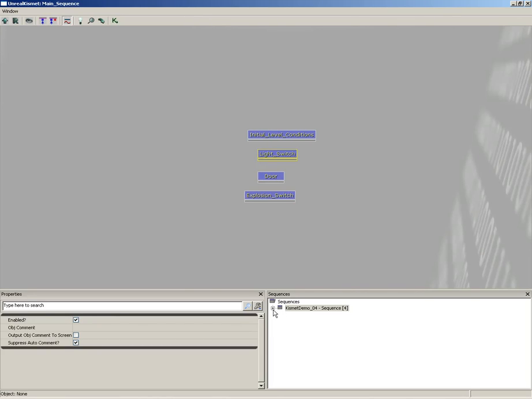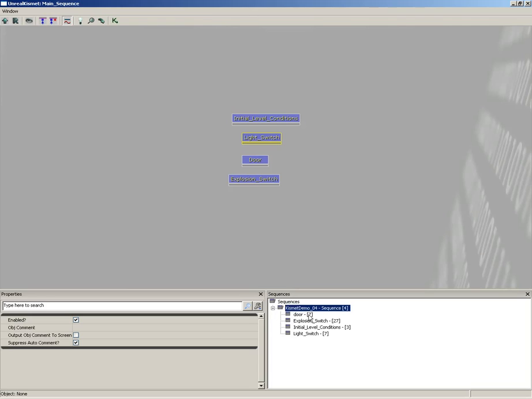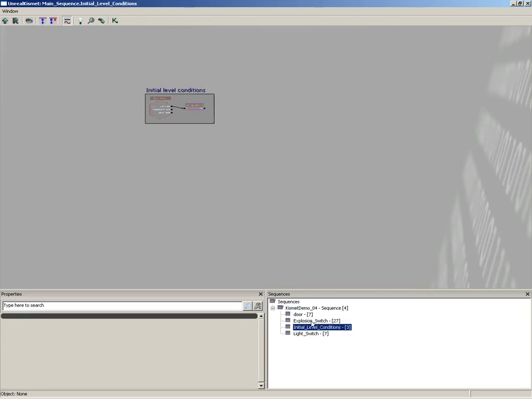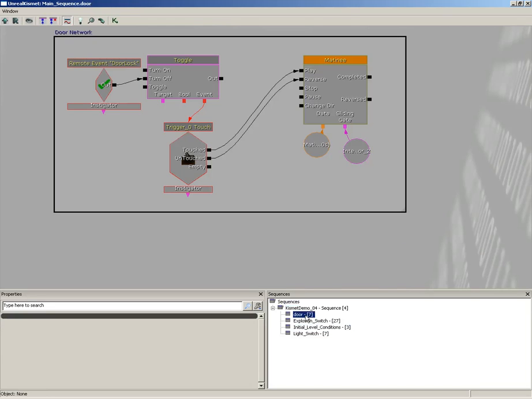But this also allows me to talk about the Sequences panel. Currently, at the topmost level, you'll see that our Kismet demo level has only 4 sequences in it. I can now expand that. And here are all of my other subsequences, and you can see how many nodes are in each one. And we can actually navigate between each of these subsequences just by clicking inside this panel. So if I want to jump down inside my explosion switch, just click on it, and we jump down inside. If I want to go inside the light switch, same thing. So it's a very fast and easy way to navigate through the various nodes.